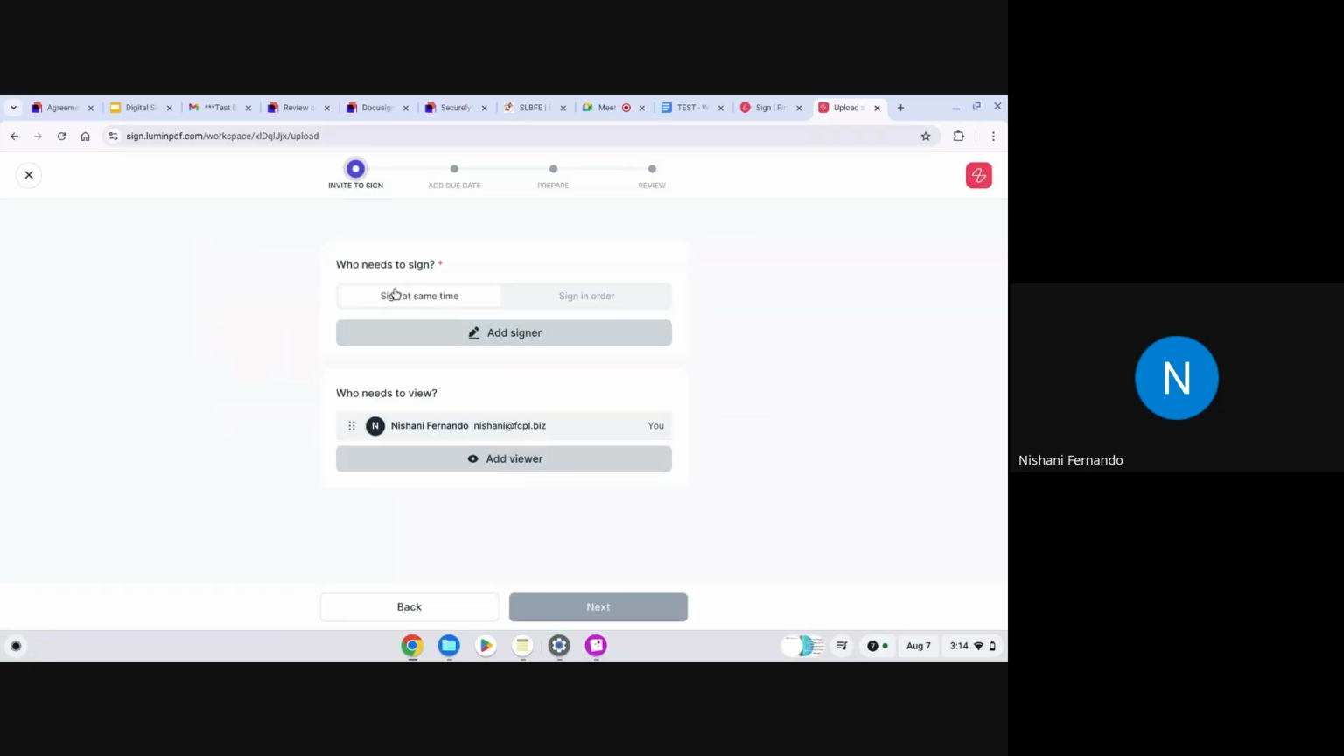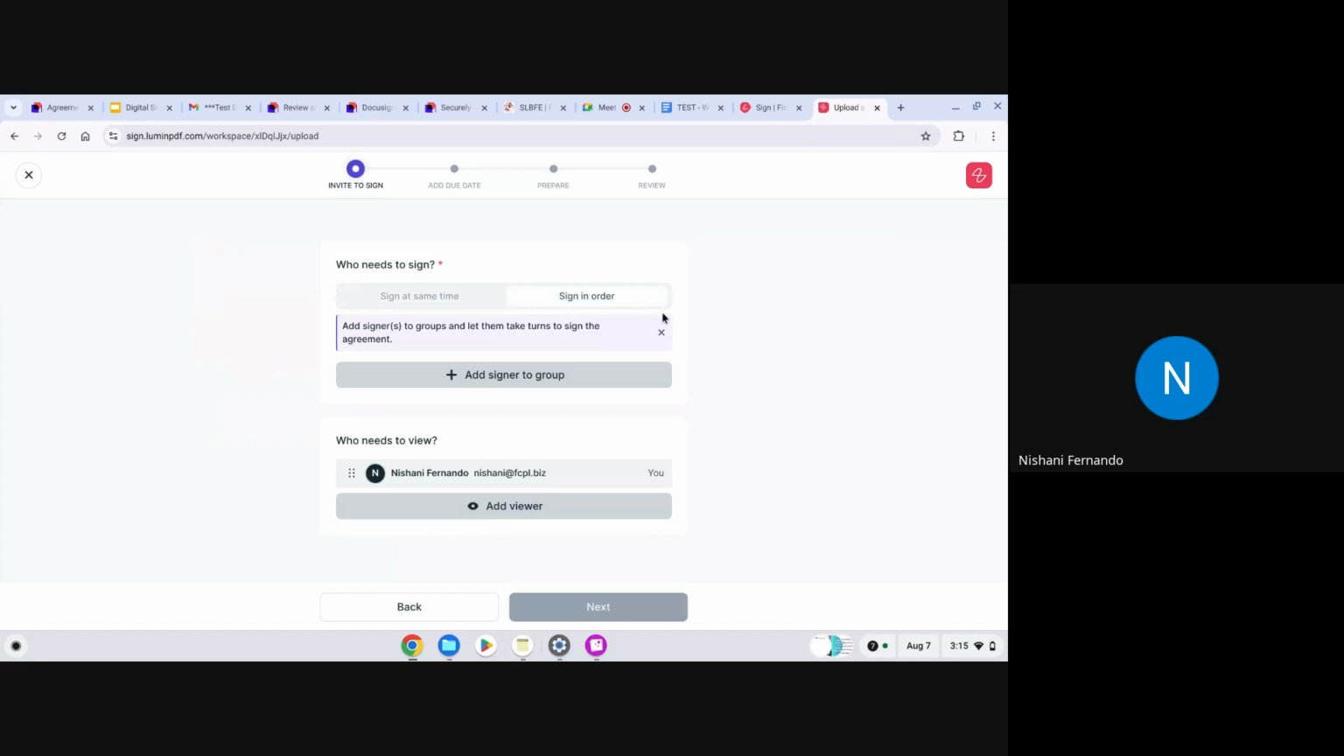So here you can send these features. Both are available in Lumin and DocuSign. So sign at the same time. When you send the document, you can send it to everyone at the same time, or you can sign in order. This feature is not available in our normal emails. That means, let's say there are 5 people. You have to send a document to a group. First, you need to get a signature from a specific person. Then only the document goes to the next and the next. Just like that, there is an order. So you can create that order here in Lumin and also in DocuSign.